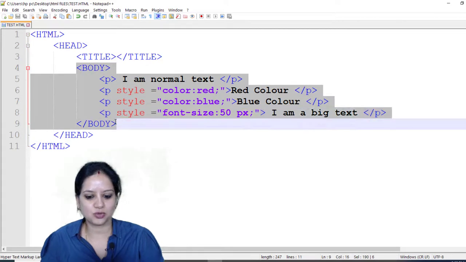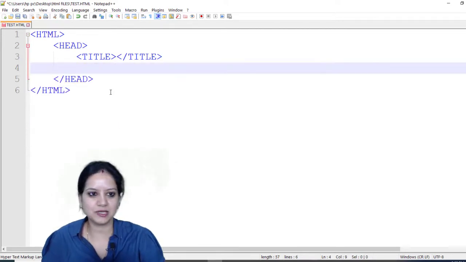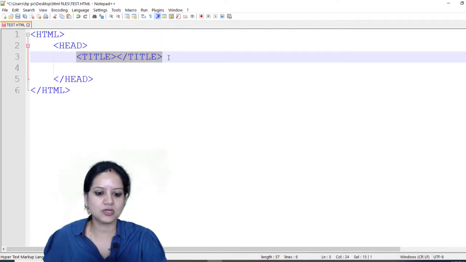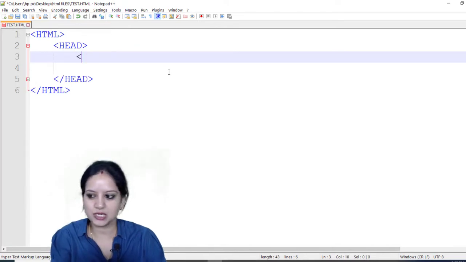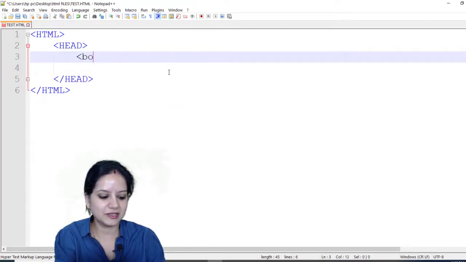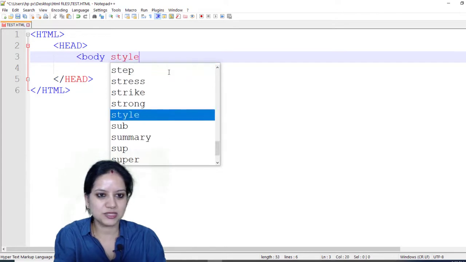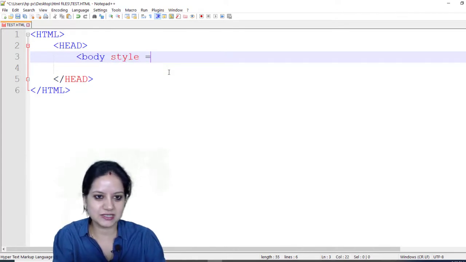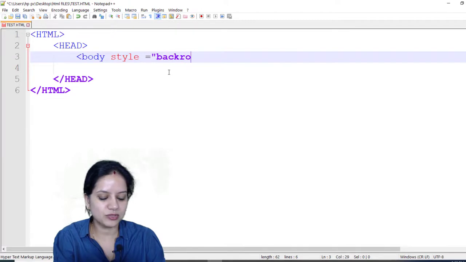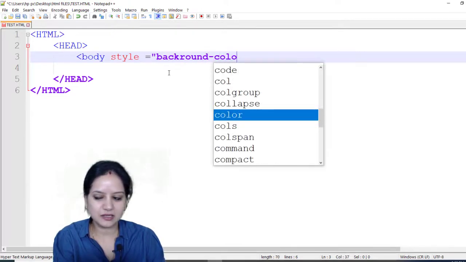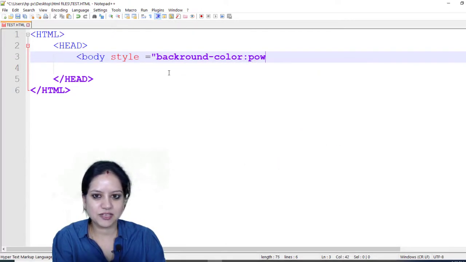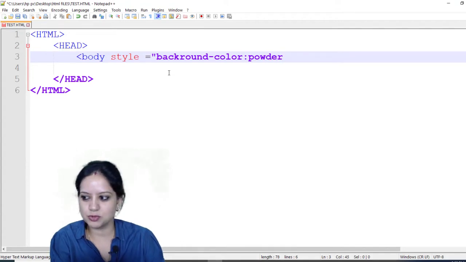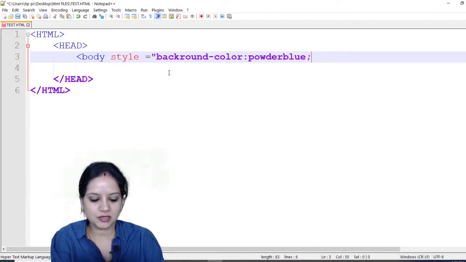Let's look at another code. Let us look at another example in which I am going to give the whole style to my body. So what I will use is a body tag, and in the body tag I will use the style. Body style is equal to background color, and let's say we are using a color, you can use blue, you can use any color. So I'm using powder blue. So I'm going to give a semicolon, a quote, and I will close this particular tag.